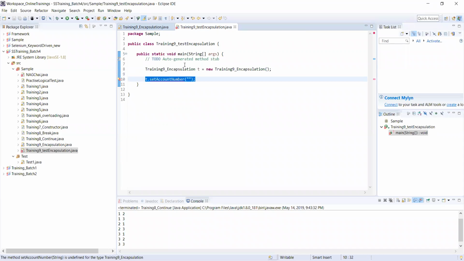You're getting it? So encapsulation is a kind of wrapping up of all your data members into setter and getter methods. And if you feel that for certain data members you don't want to give write access to the other classes, you should not declare a setter method. Clear? Yes, sir. What is encapsulation?